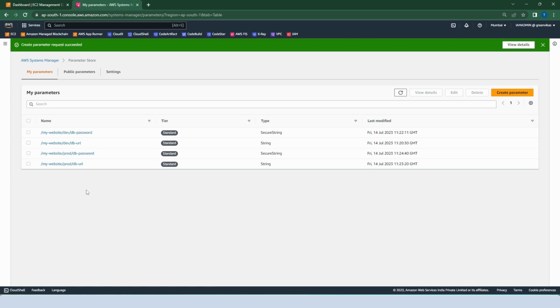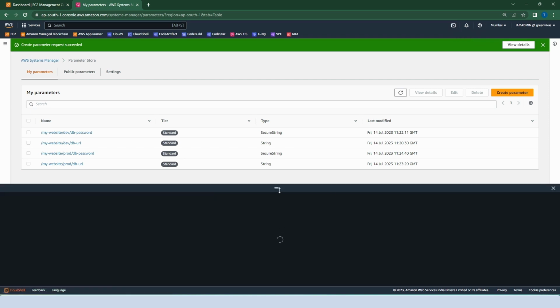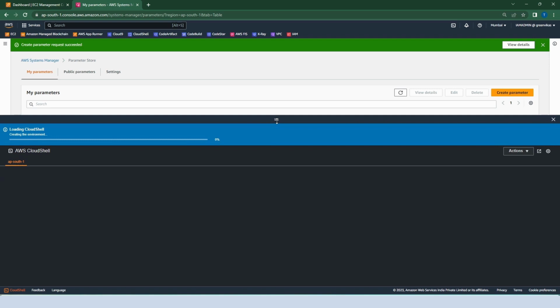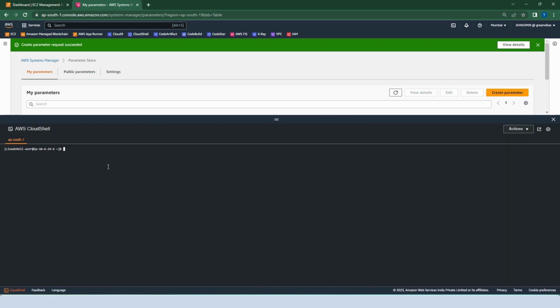Now our parameters and their passwords are created. Let us check it with the help of PowerShell. Just click on the PowerShell button on our AWS console, and with the help of that, we can manage our whole resources and account as well. Currently I'm in the Mumbai region. That's why it shows Asia Pacific South 1.